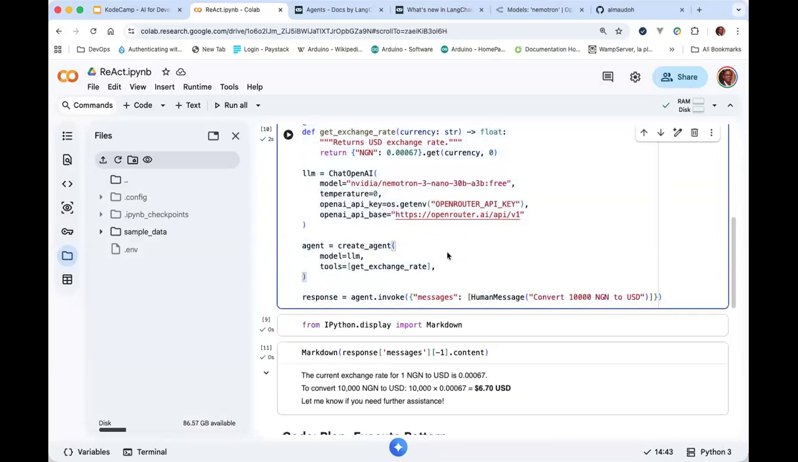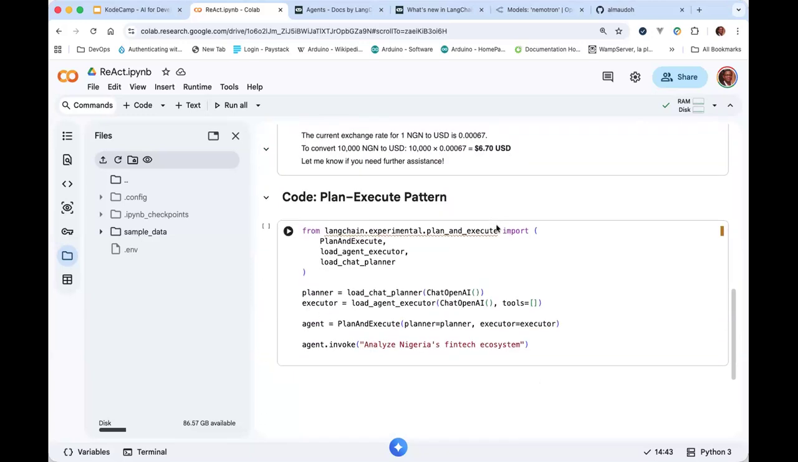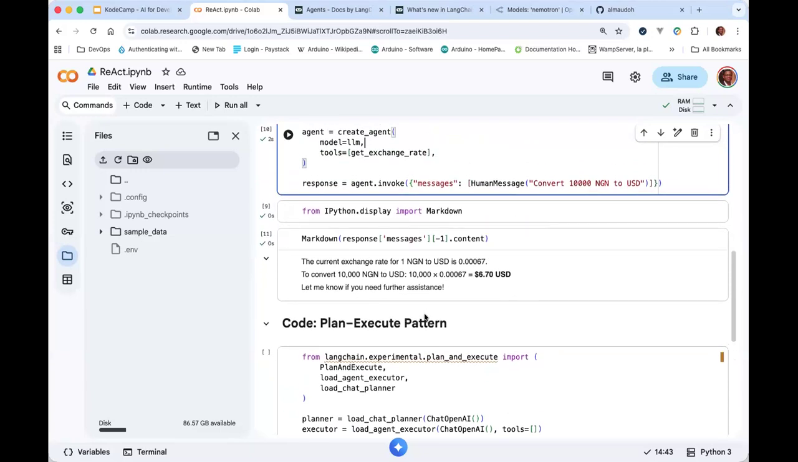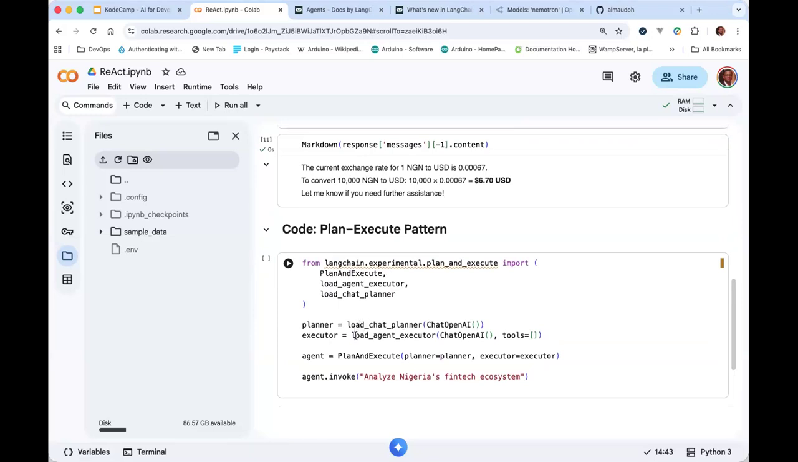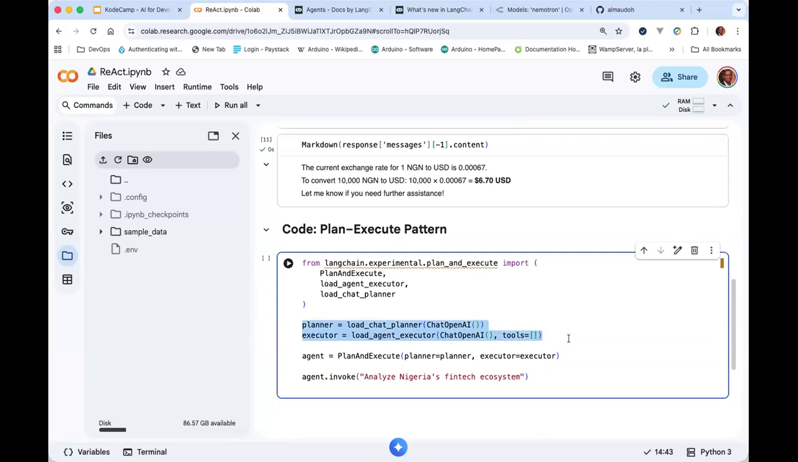Now, I kind of showed this the last time, right? But let's look at the plan execute pattern. In the plan execute pattern, you would have a planner and then you would have an executor, right? Then you create a planner execute agent. And this is basically how you would do it.